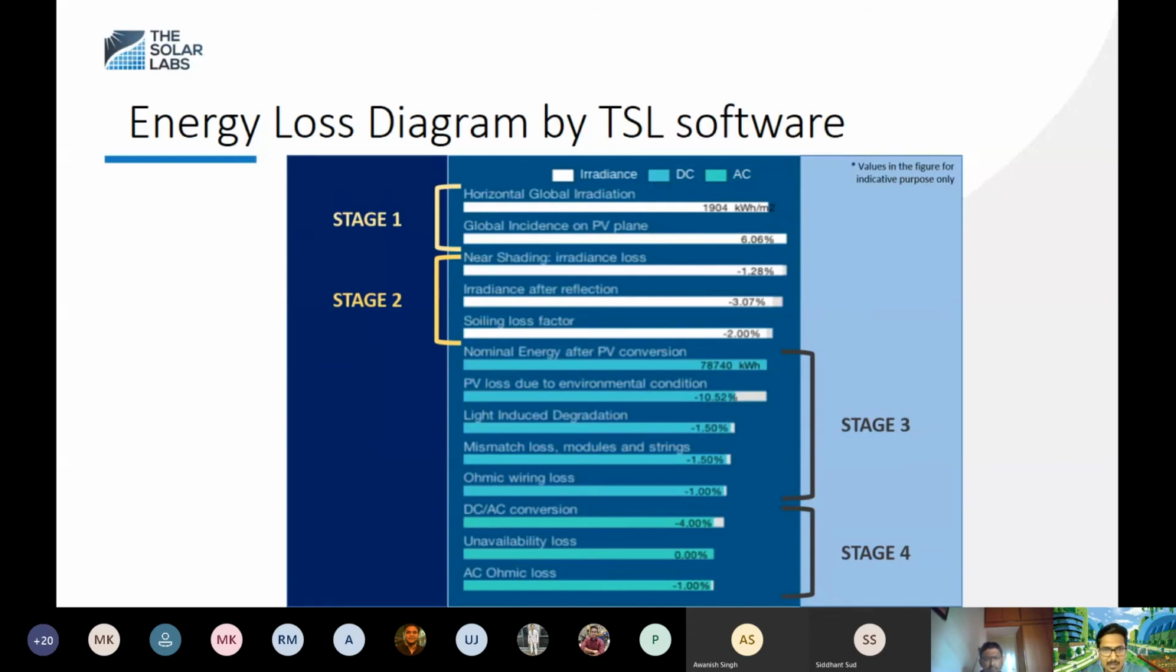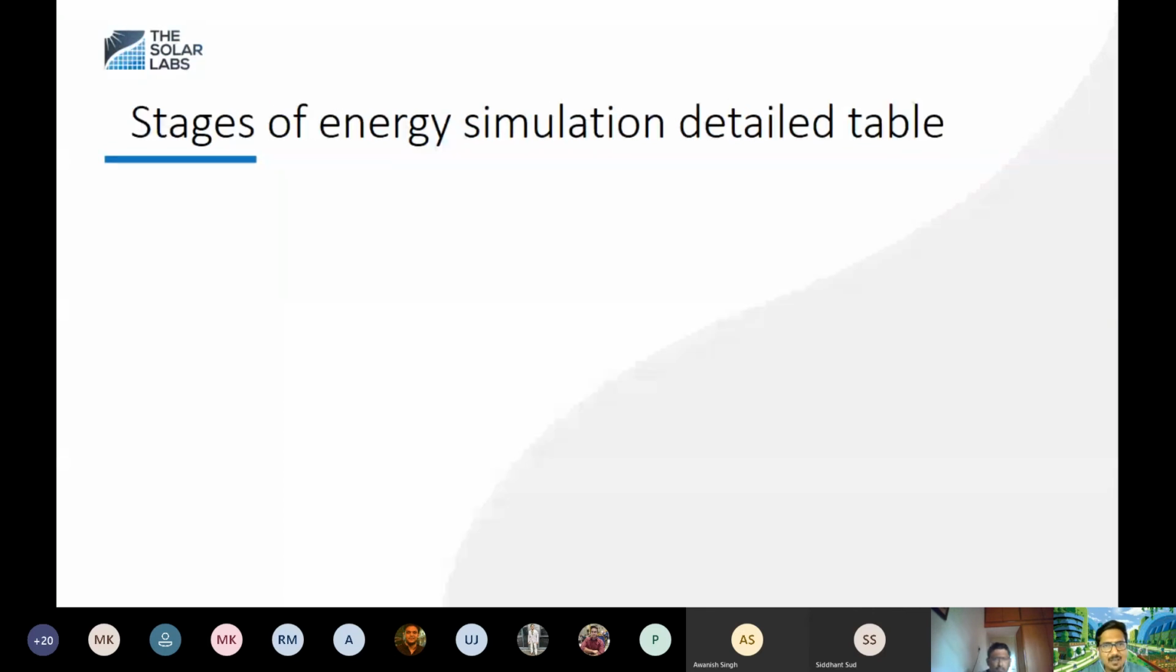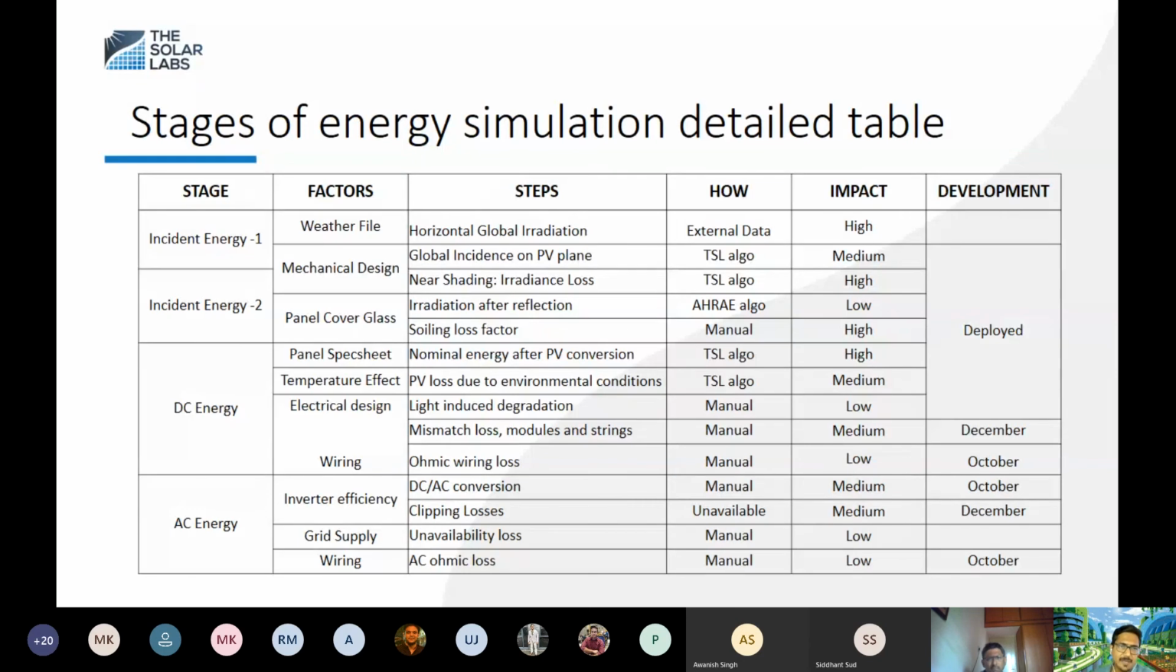In this webinar, we are going to be focusing on stage 1 and stage 2 and up to the first part of stage 3. The rest of the parts which are related to electrical design will be taken up as a separate webinar, right? So let's understand a bit more about the different stages of energy simulation. The first two stages, stage 1 and stage 2, are related to incident energy. The factors are weather files, mechanical design, and the panel cover, which is the glass that is on the panel.